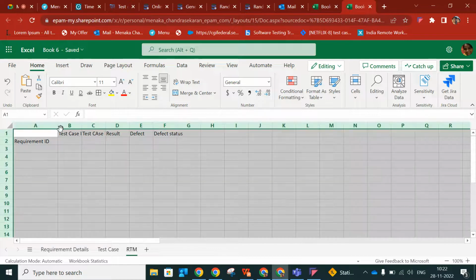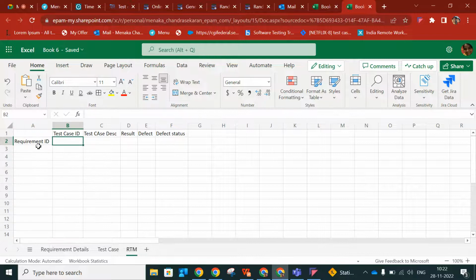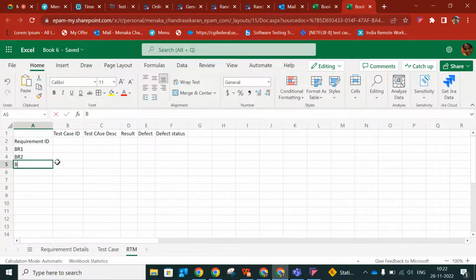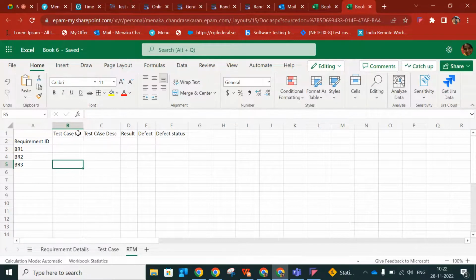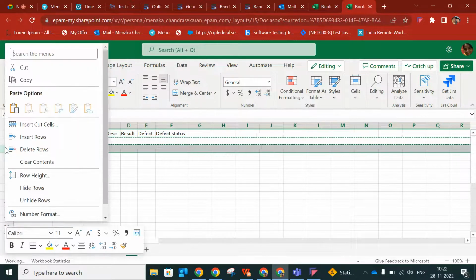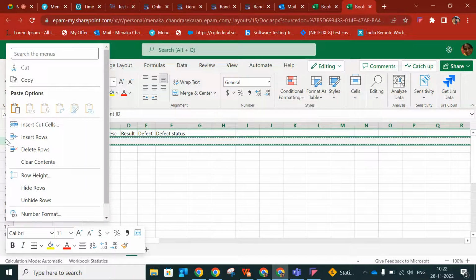So this is how your requirement traceability matrix will look. What is your business requirement ID? You have BR1, you have BR2, and you have BR3. Right. Now test case ID, you have to wait. What is happening?